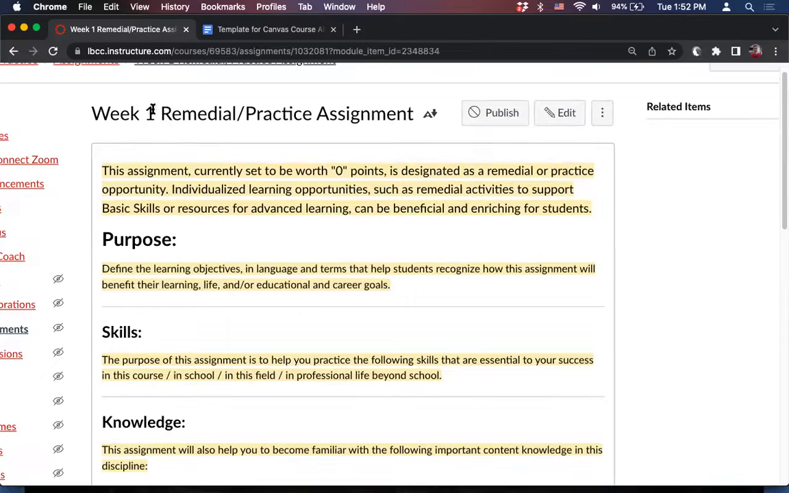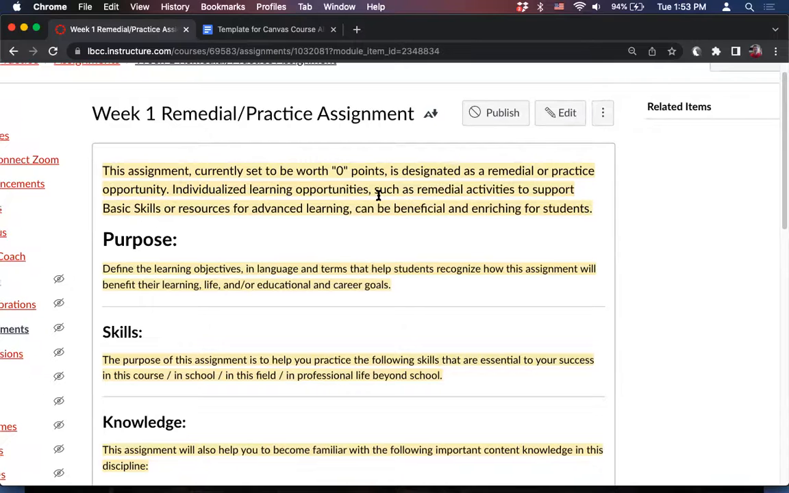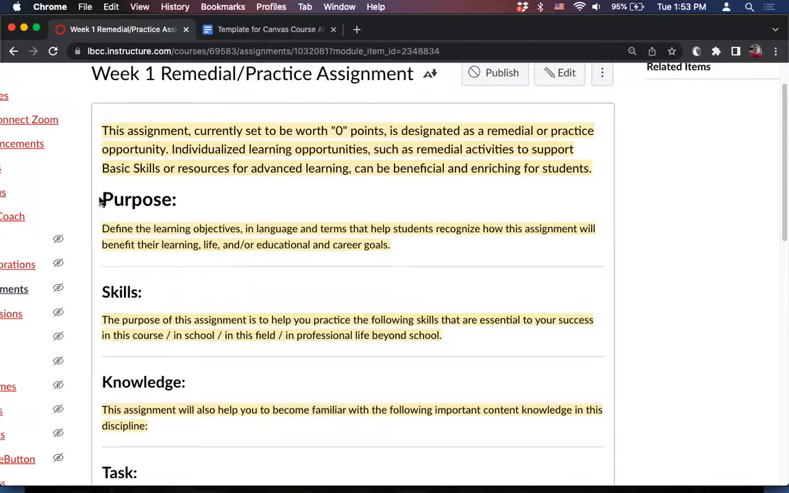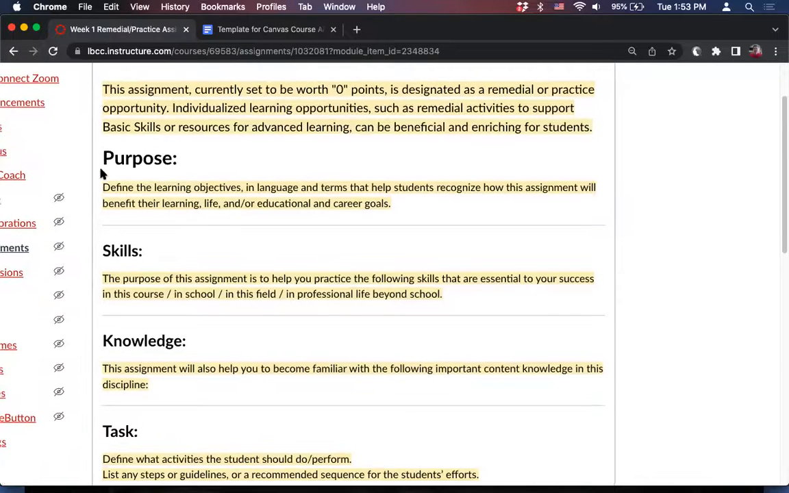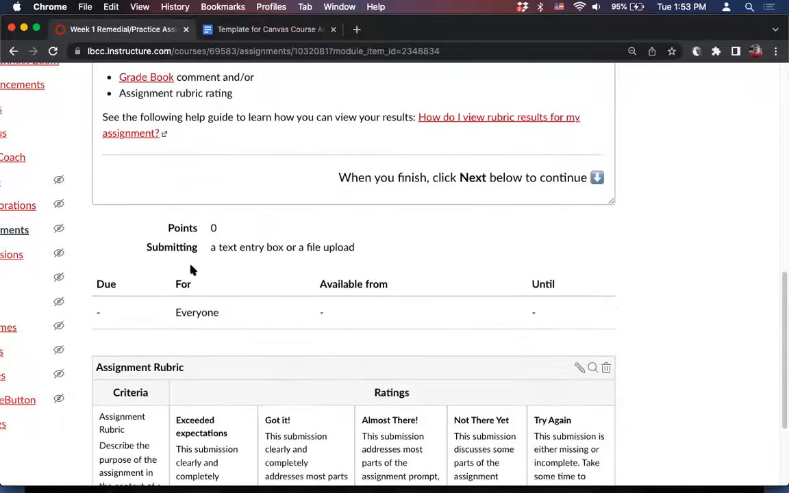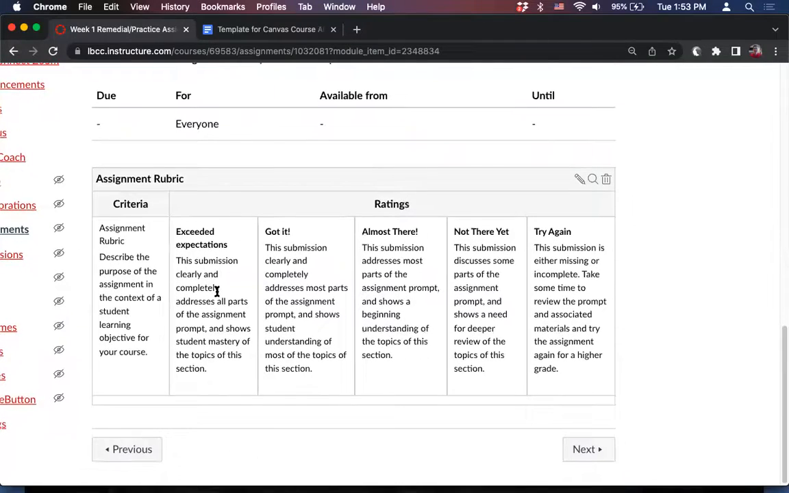This one is intended as a remedial or practice assignment. It's worth 0 points right now, and is intended to give individualized learning opportunities. Again, this is up to you, what makes sense in your course based on your curriculum, but it follows the same structure as the previous assignment that we saw. It even has a rubric in place, but you'll see there are no points attached to the rubric. Again, if you want to change that, click the pencil and you can make adjustments as you like.